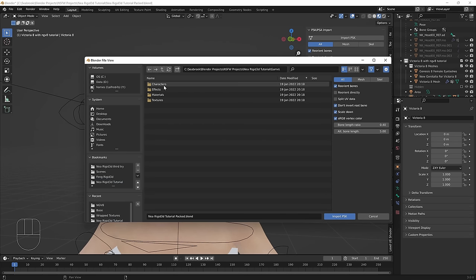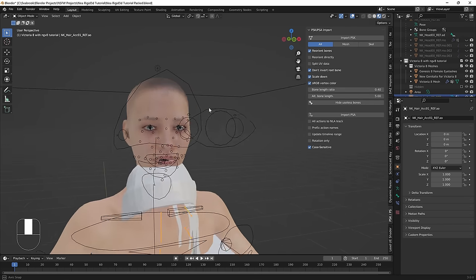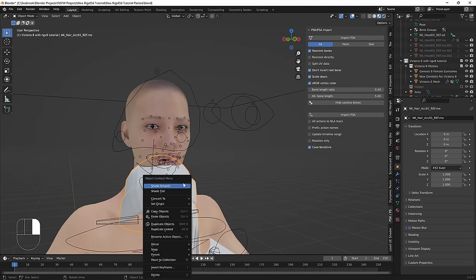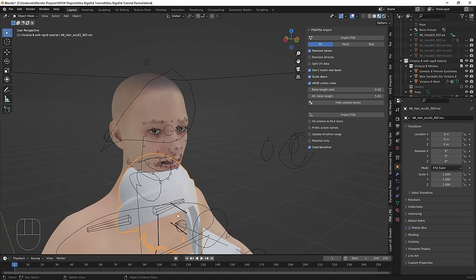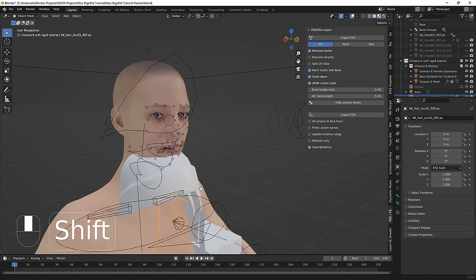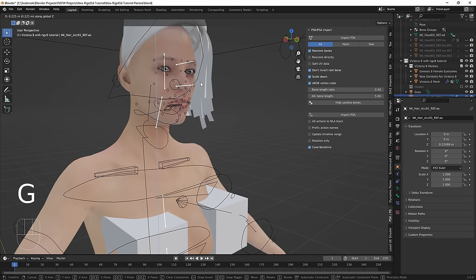Let me go into game, characters, campers, near, models, heads, accessories, top, models, NK hair. Okay, so we've gotten this hair here. So what we can do is right click shade smooth. And what we can do is we can drag this skeleton here. So we can just drag it upwards a little bit.